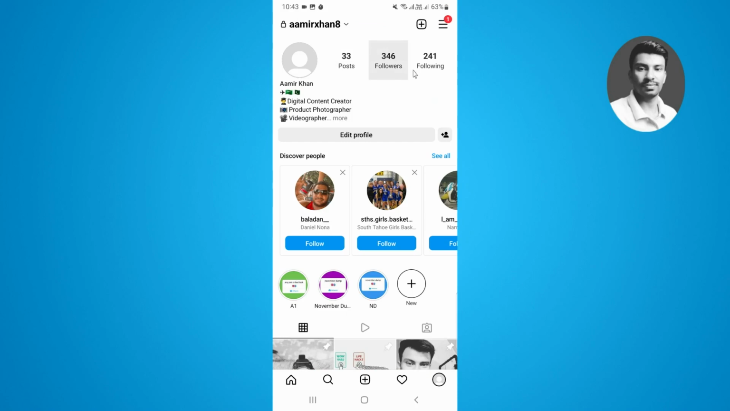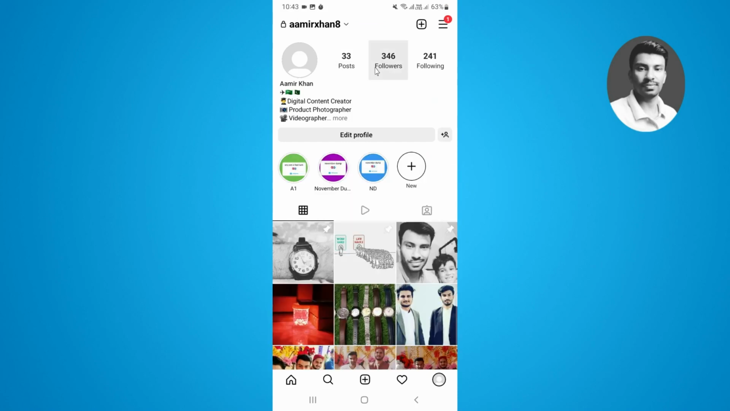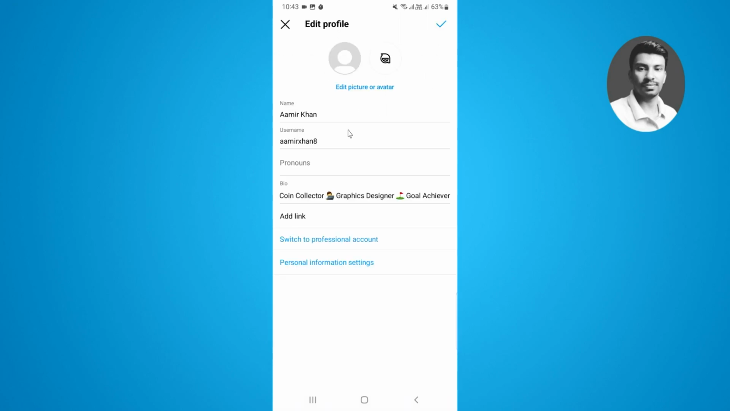Then you have to simply open up Instagram. So if you want to create an avatar on Instagram profile, you need to simply first tap on Edit Profile. At the top of the profile, you can see there are two options: select photo, or you can simply tap on the little avatar icon. So if you want to create the avatar on Instagram profile, you need to simply tap on this little avatar icon.